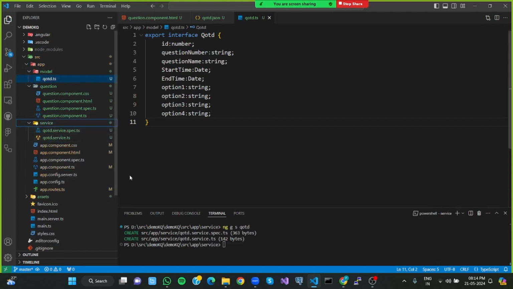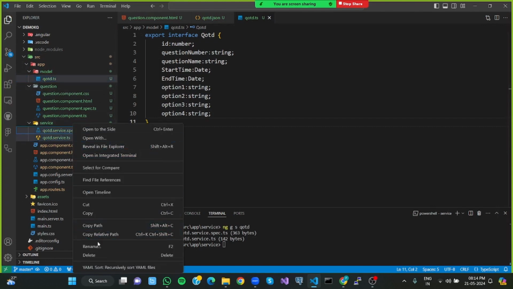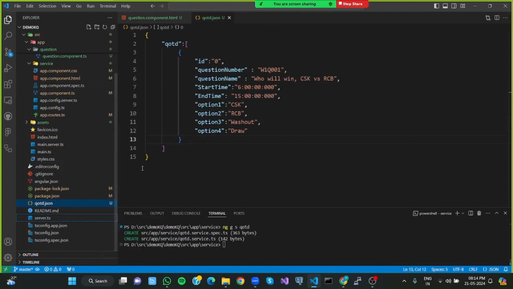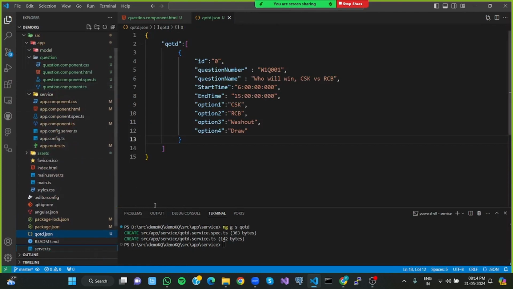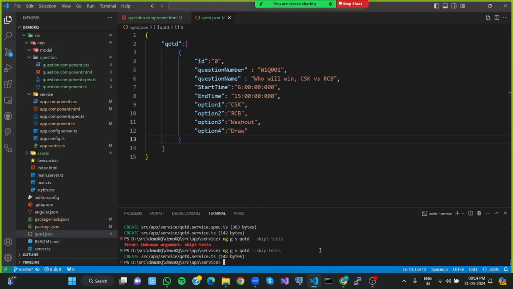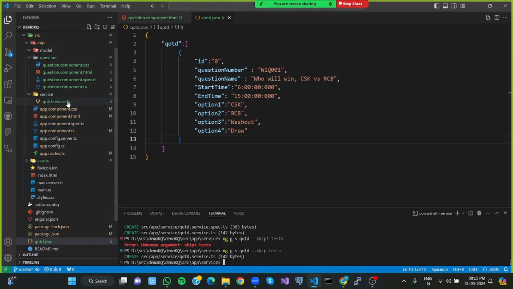Here we have it. I forgot to say skip tests. We can delete both of these and create a fresh one. We have to say skip tests. Oh, sorry, the command I added was T. Skip tests. So I created it without the test files.